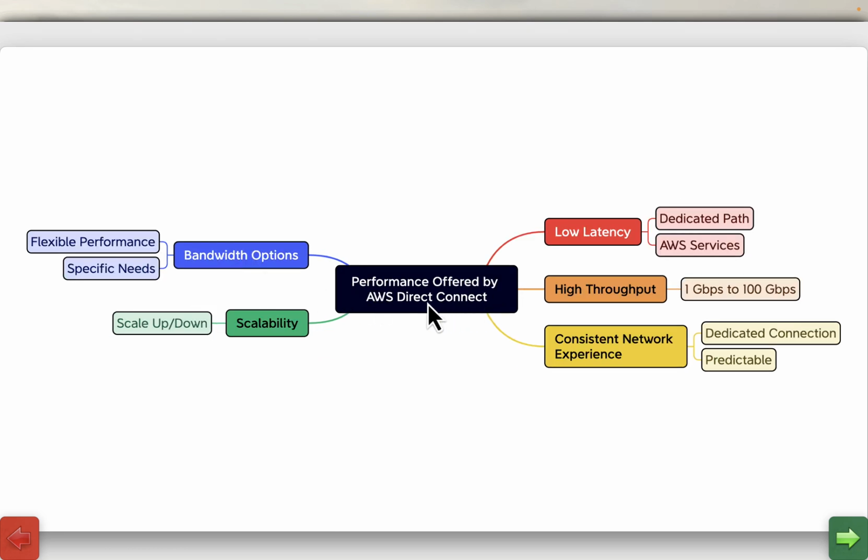Performance offered by AWS Direct Connect. Low latency. AWS Direct Connect reduces network latency by providing a dedicated direct path to AWS services. High throughput. Enhanced data transfer speeds are available, ranging from 1 Gbps to all the way to 100 Gbps. Consistent network experience. Being a dedicated connection, it offers a more predictable and consistent networking experience.